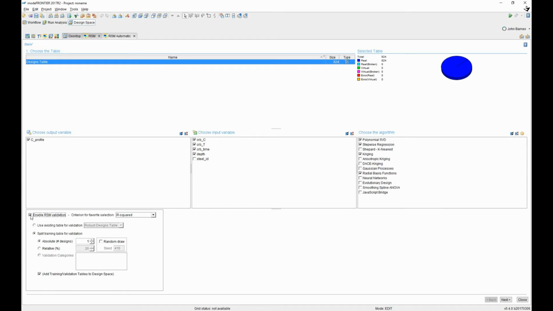Now I can also get it to automatically validate. So I could enable the RSM validation, and if you're familiar with response surfaces, there's a number of criteria to establish whether or not the regression method is better than another, and typically we can use an R² value, which needs to be close to 1. As I mentioned before, we need to split the data so that it trains on a training set and then validates against a validation set. So I can automatically say I want to keep, let's say, 2% of my designs purely for validation, and it would automatically split this design table up into 2 tables, and then I can tell it to add those 2 tables back into modeFRONTIER so I can see how it's been split.